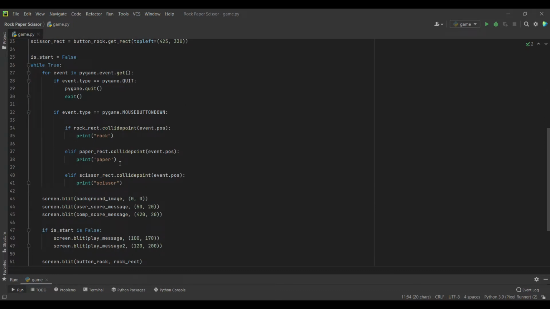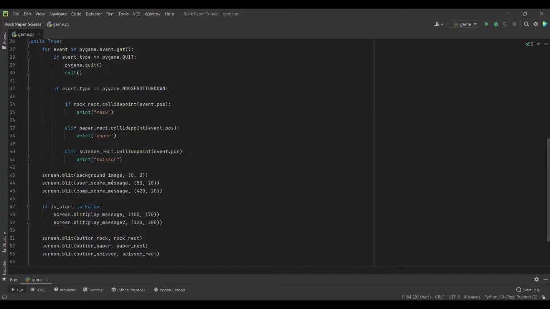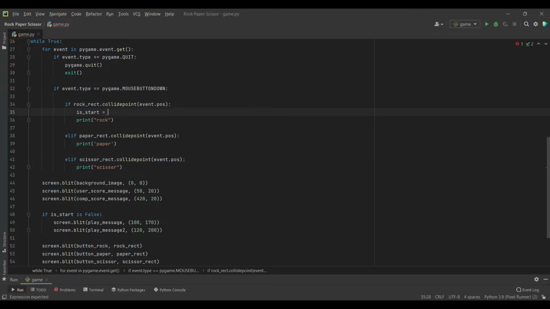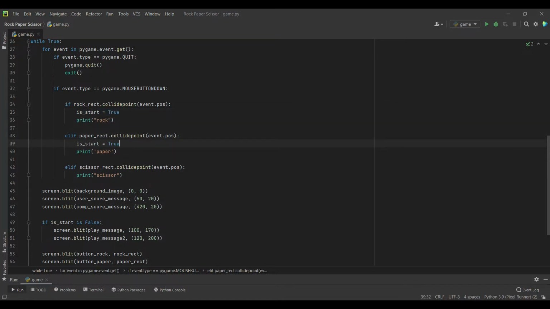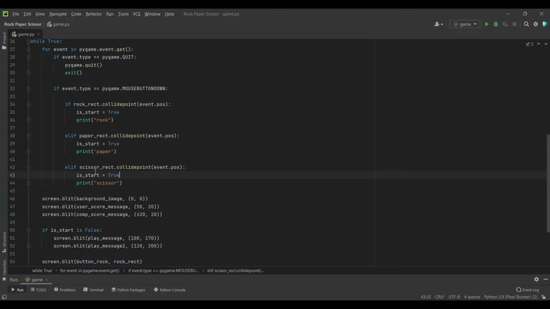So when does the game start? When the user actually picks a weapon. And how we are detecting the weapon selection is basically we are just checking a collision between a button and a mouse event. So in this, if we make eStart equal to true, that will do our work. Now I'll just copy paste it in the other game starts as well, like even if he selects a paper, even if he selects a scissor.